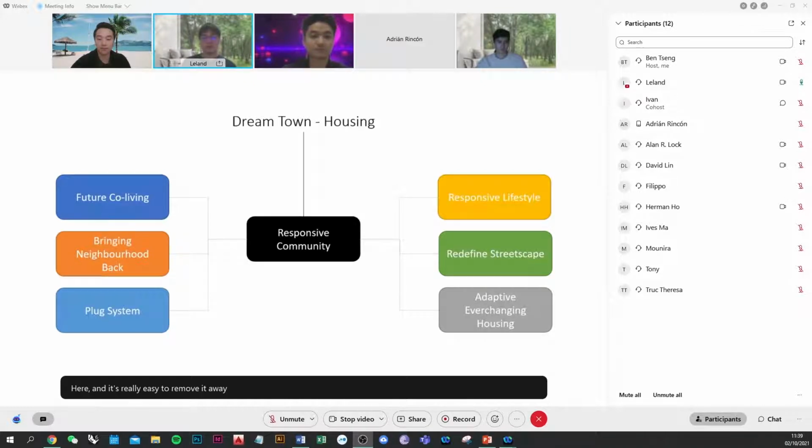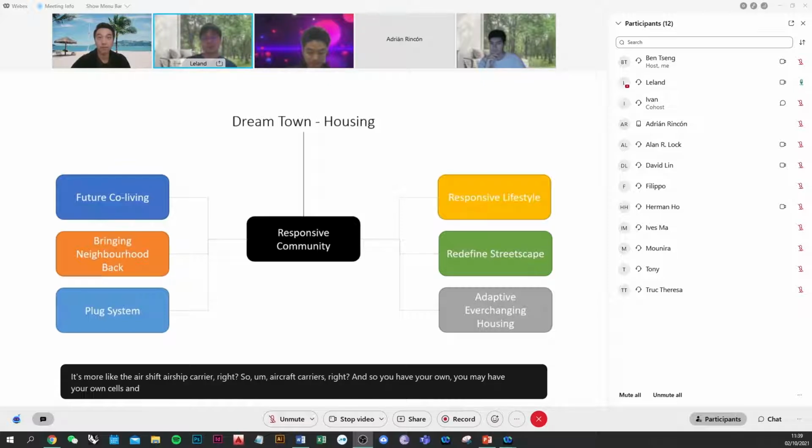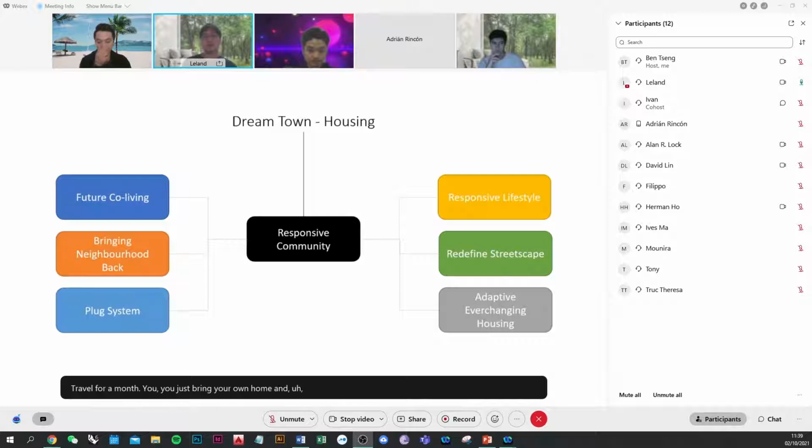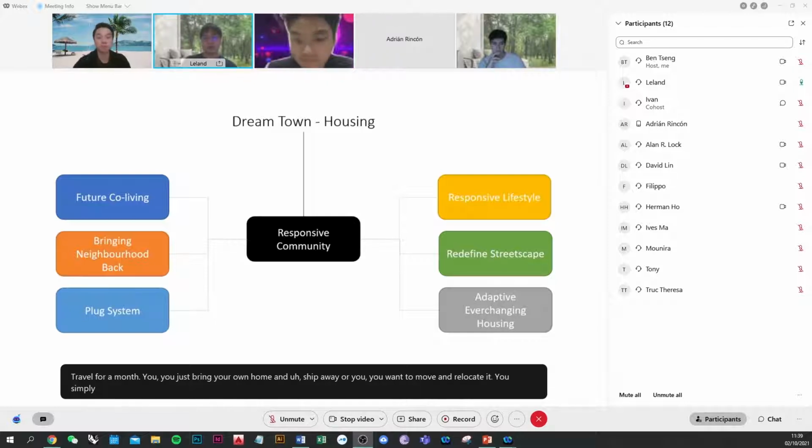So the building works like an organism, more like an aircraft carrier, right? You may have your own cells in this building, and when you want to travel to a mountain for a month, you just bring your own home and ship away, or when you want to relocate, you simply unplug your cell and plug into another system.